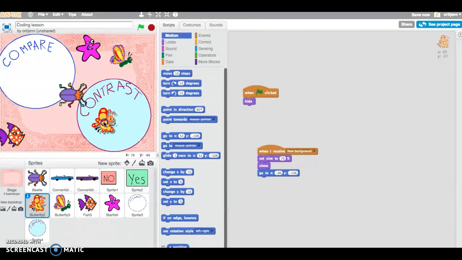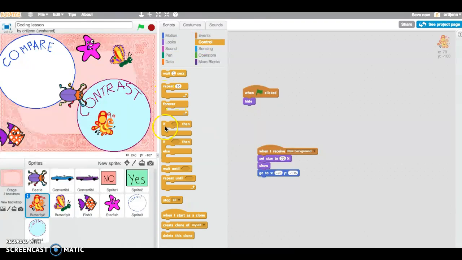So our goal is to use another if-then statement to fix this dilemma. So we know that this butterfly does not belong in the contrast bubble. What we ideally would want is when the butterfly is dragged across to this bubble, it should glide back to its initial position. So what we're going to do is add another if-then statement. So let's go ahead and do that.